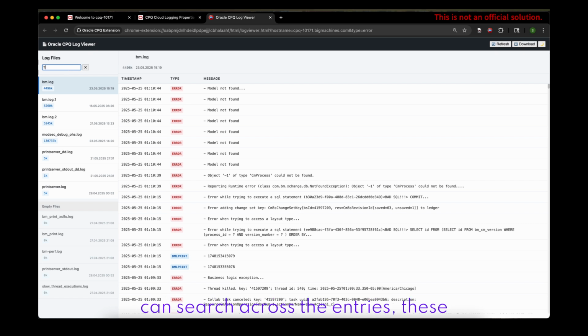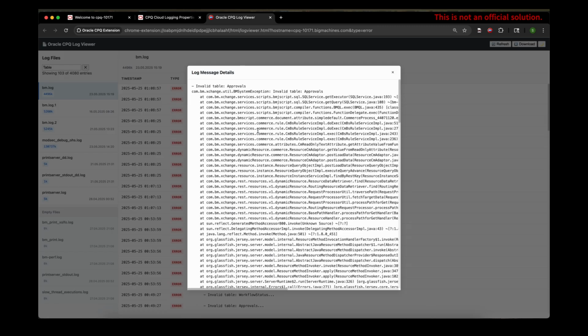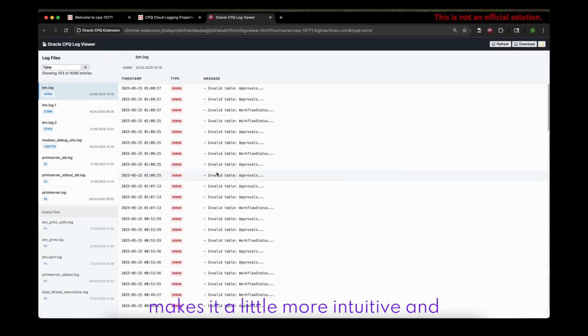Plus, on top of that, you can search across the entries. These are entries, and it tells you how many entries out of the total entries match your query criteria. For example, here 103 error entries have the table keyword. Let's look at any one of them. This makes it a little more intuitive and easy.